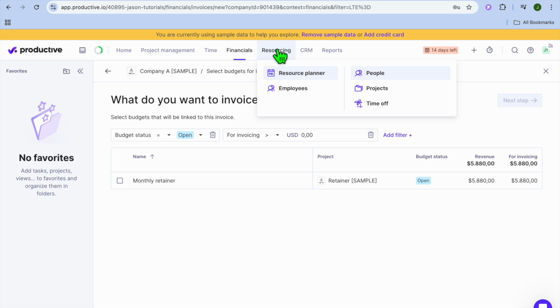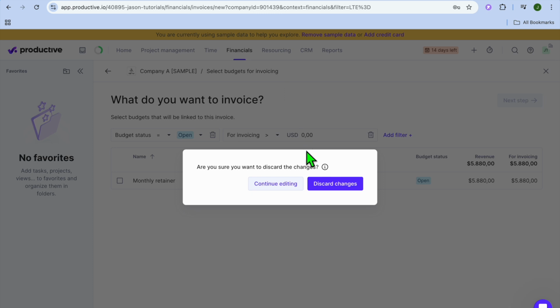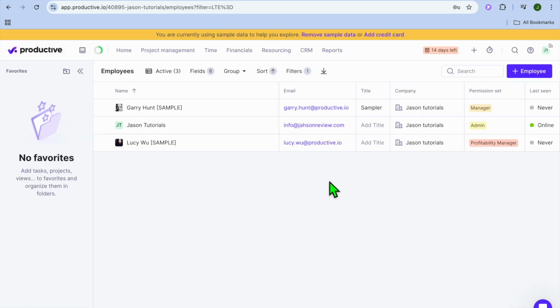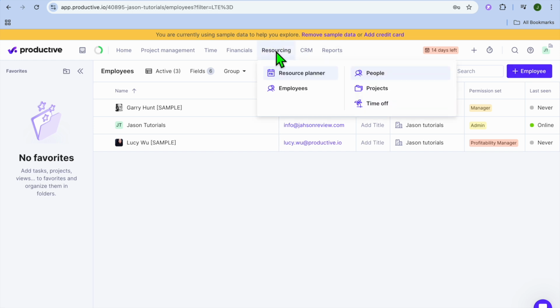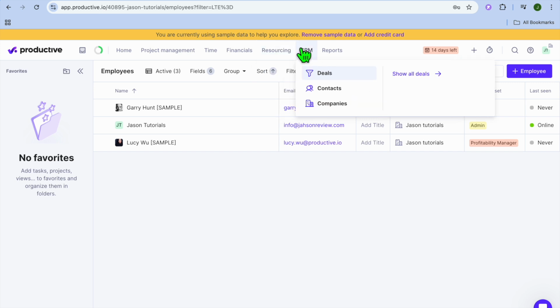You can also hover over Resources, and this is where you will be able to add employees by selecting employees. After selecting employees, you could tap on the plus in the top right hand corner to add a particular employee. You can also add different projects, and you can also add time off.